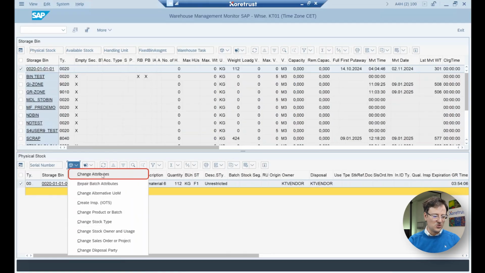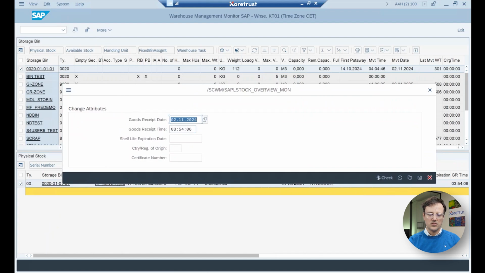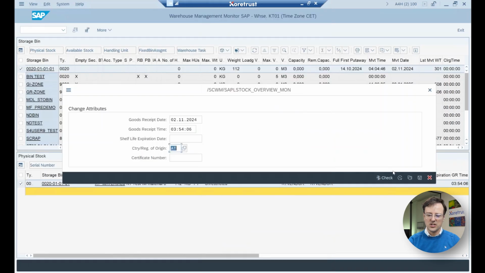Maybe I can just click, just to show you, if I want to change attributes. A pop-up would appear, and directly here in the monitor you can say, hey, currently the goods receipt date of this stock is 2nd of November 2024, and the goods receipt time is 3:54:06. There's no shelf life expiration date on the stock itself. There's no country of origin, and there's no certificate number. If I wanted to change any of these, for example, I change country of origin. Let's put, what do we want to put? Let's put Austria. Okay, AT is Austria.